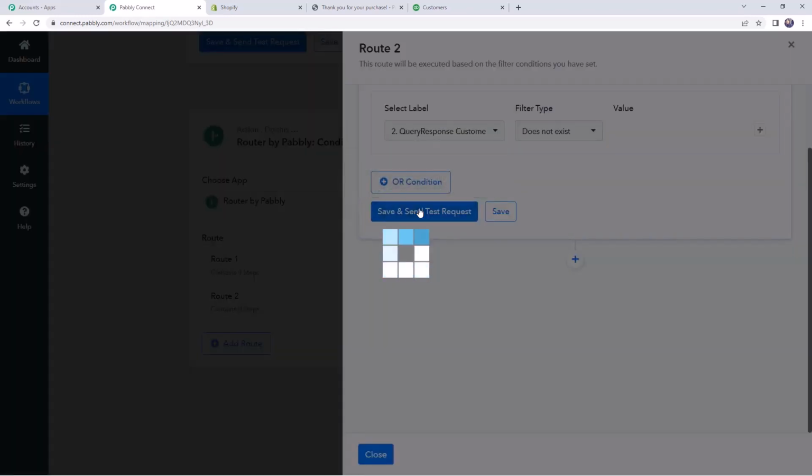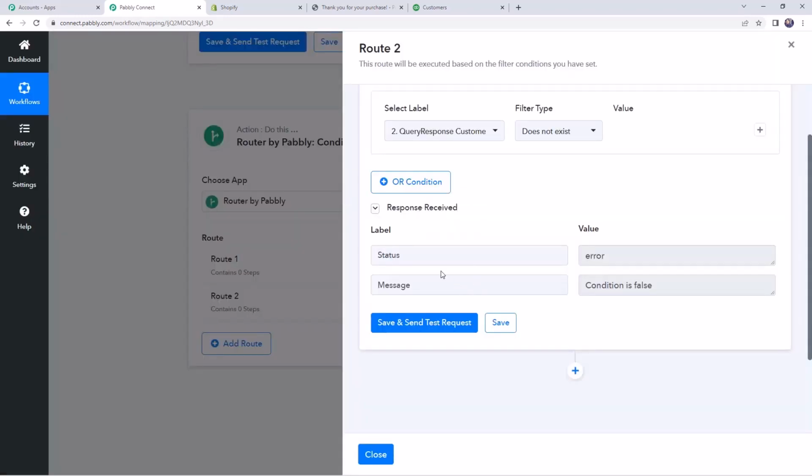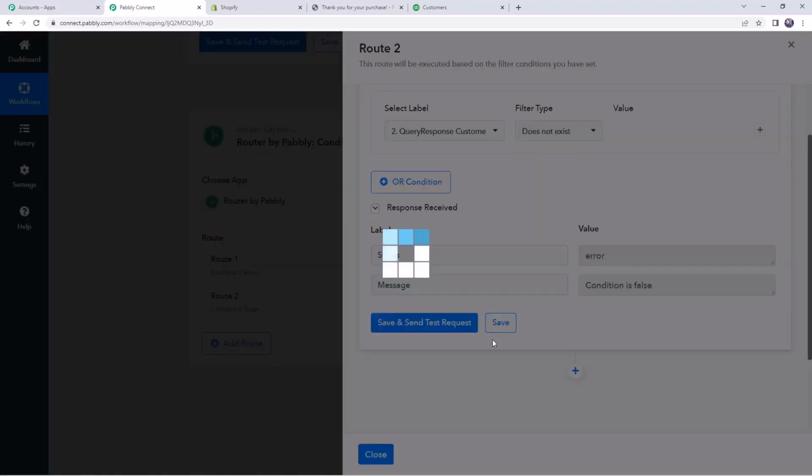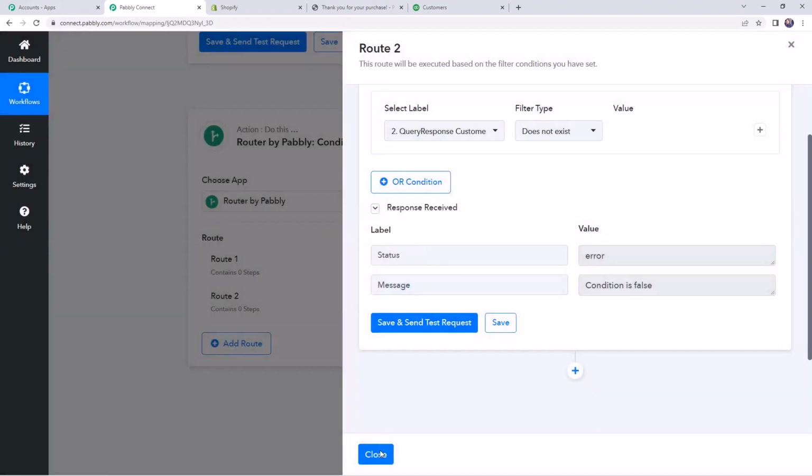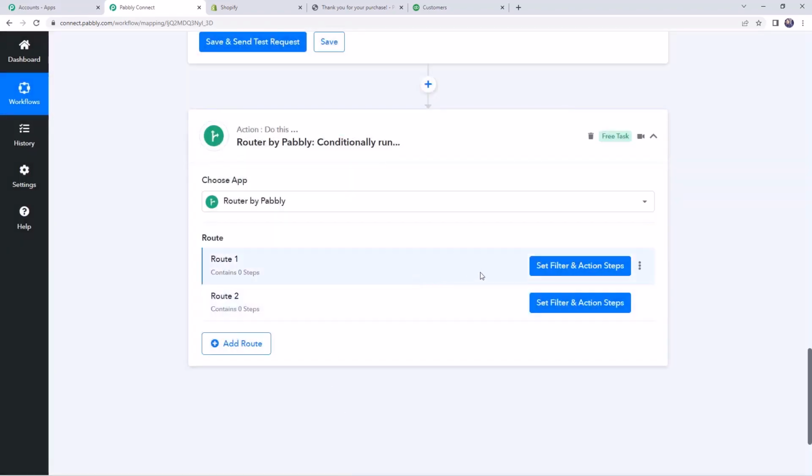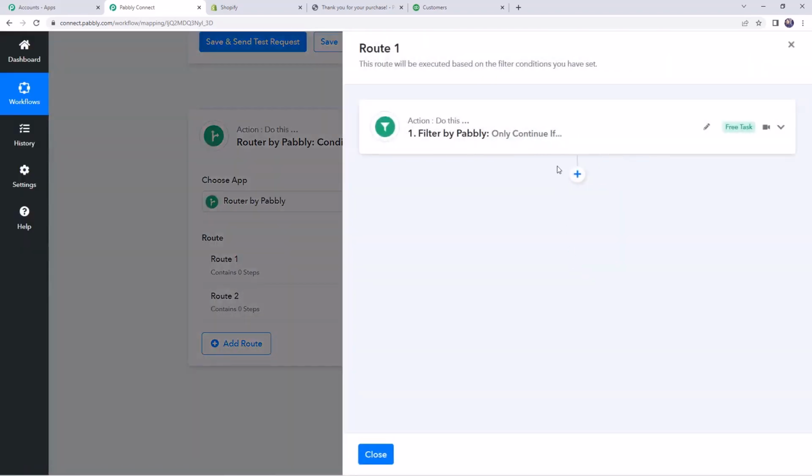Again, let's just do save and send test request. Okay, so here the condition is false. This is our second condition. In case the customer does not exist, we are going to follow this workflow which we will make later. So let us save this, close it, and now come back to route 1.